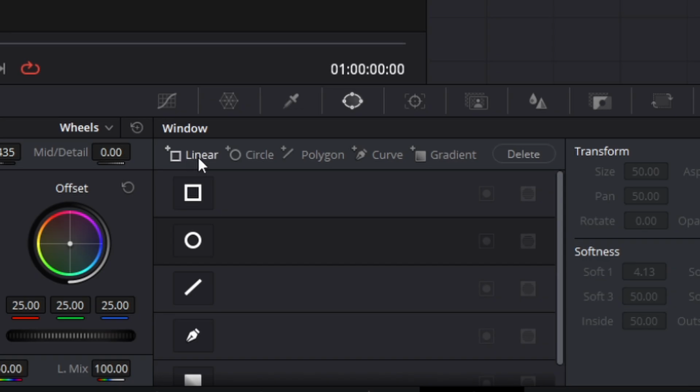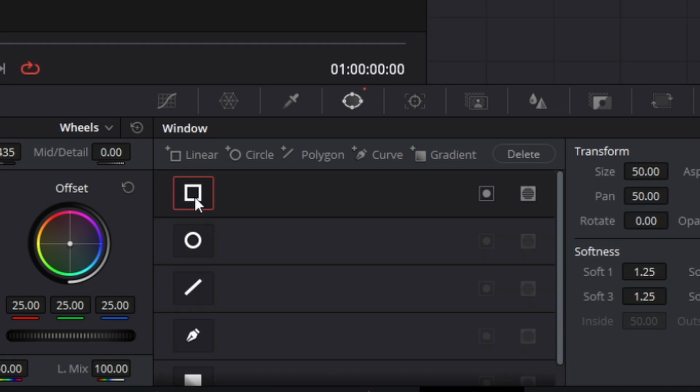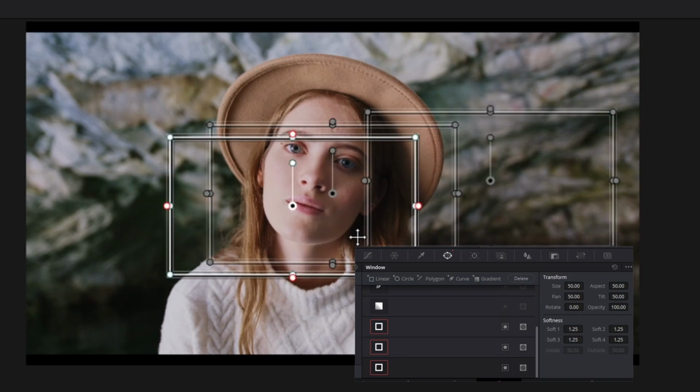At the top here, you can see we have linear, circle, polygon, curve, and gradient. And as you can see, it matches these icons here. So here we have a box, a circle, the polygon, a curve, and a gradient. Everything at the top here is the same as what we have at the bottom here. The only difference is you can actually keep adding power windows using the ones at the top.